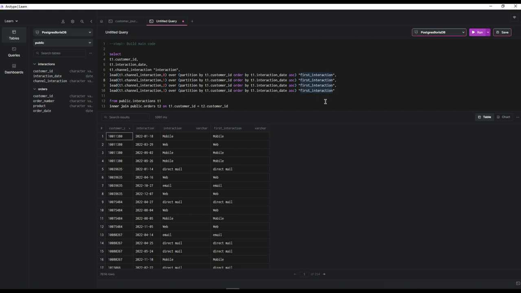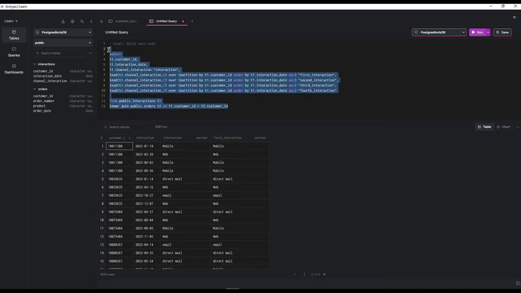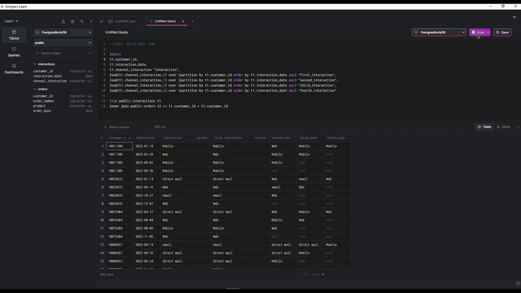And so we'll change this to second here, third, and then also fourth, like this. Fourth interaction. And so run it. Let me see here. I don't think I need that, so I won't highlight it. Okay, and so here you can see where we have our first interaction. So this is our customer ID, our interaction here. First interaction, second, third, and then also the fourth interaction as well.